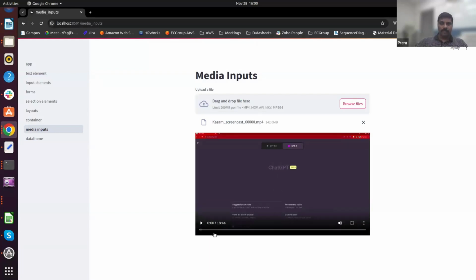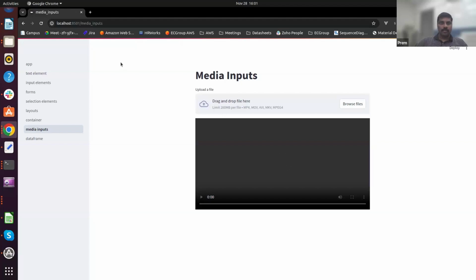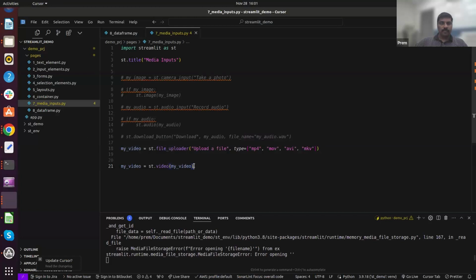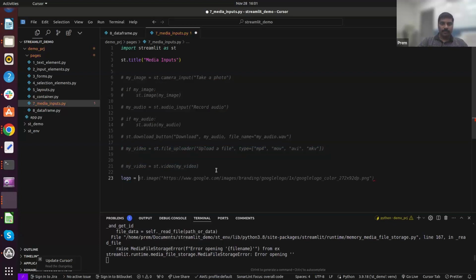Yeah, it's appearing. So you can play the video, you can expand, do anything. So very easy way to just start playing. Okay. I will close it. And there is something called logo. That logo will appear on top of your screen. So logo equal to, it automatically giving some image.